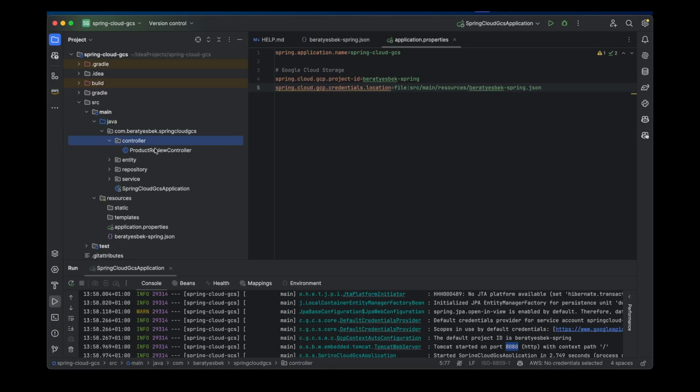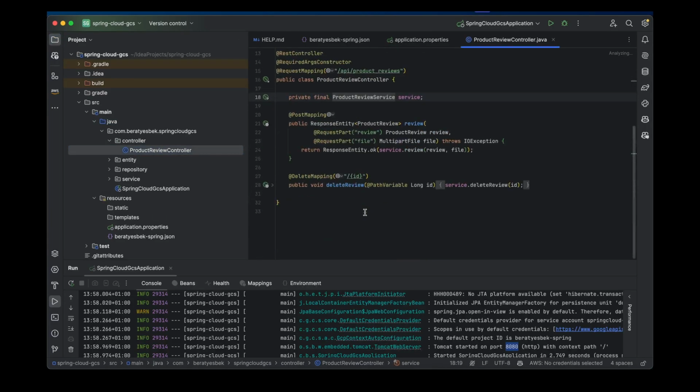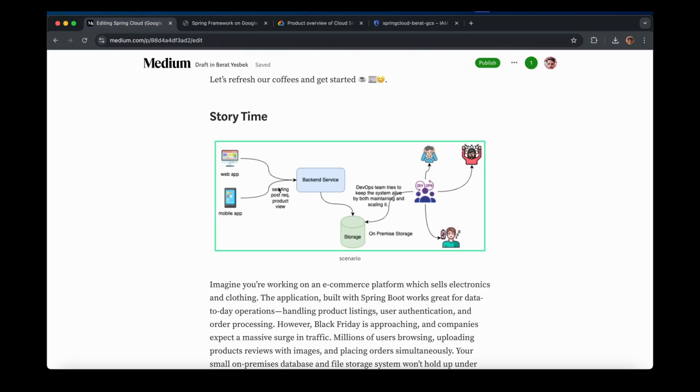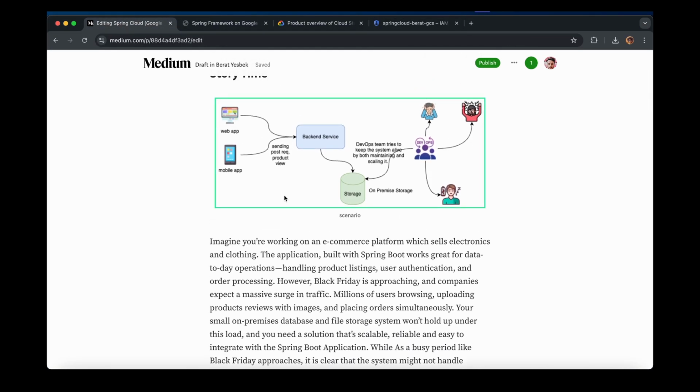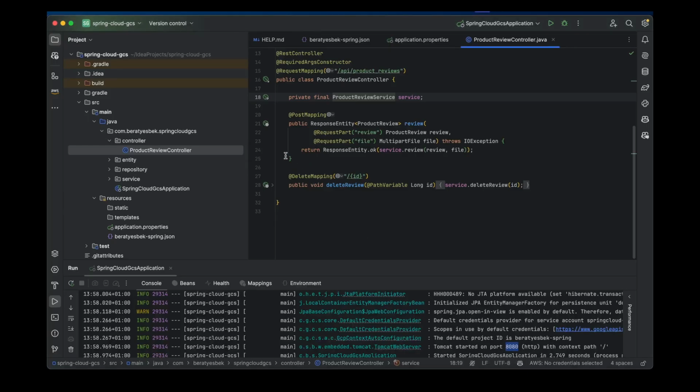So what kind of controller do I have? I already mentioned it in my story. Also, you can read this story in this Medium article. We have an e-commerce application, and basically users want to review each product by uploading some images. So that's why I created a controller, which is a product review controller. The clients, maybe it could be an Android application, iOS application, or web application, it doesn't matter what it is.